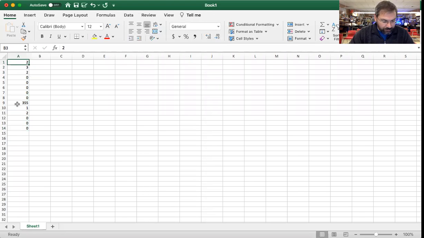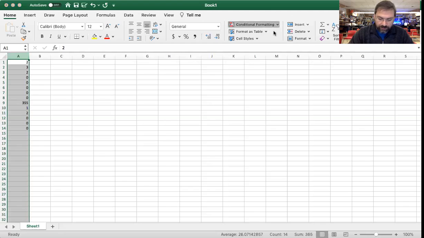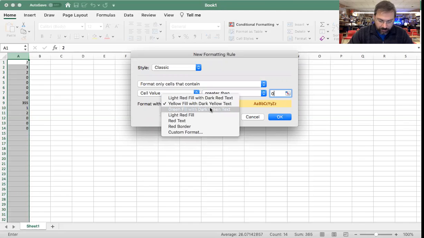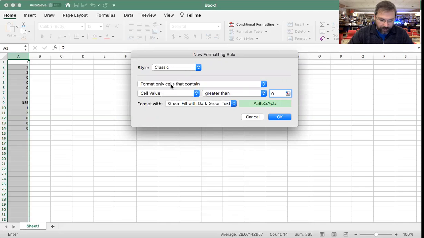You can either highlight just the cells that you care for, or click on the column above, and then go under conditional formatting. There's this highlight cell rules, and then you go to greater than, and if you just type 0, then here you can format what color you want it to be. So let's say maybe you want it to be green. So this is classic. Format only cells that contain cell values greater than 0, and you click OK.